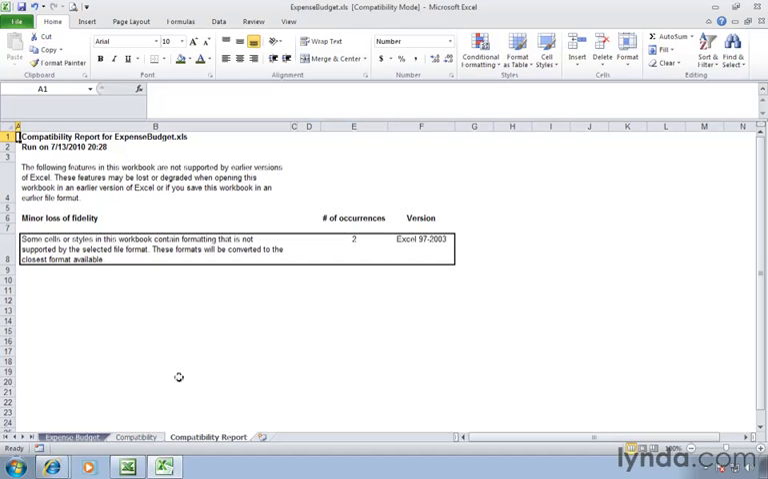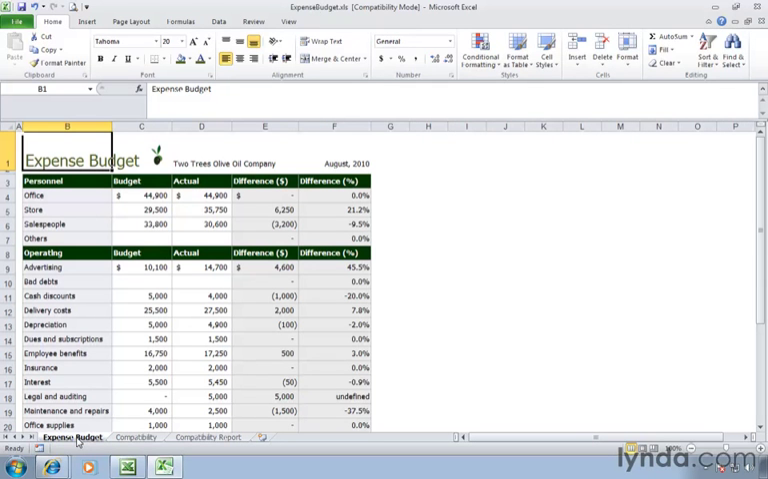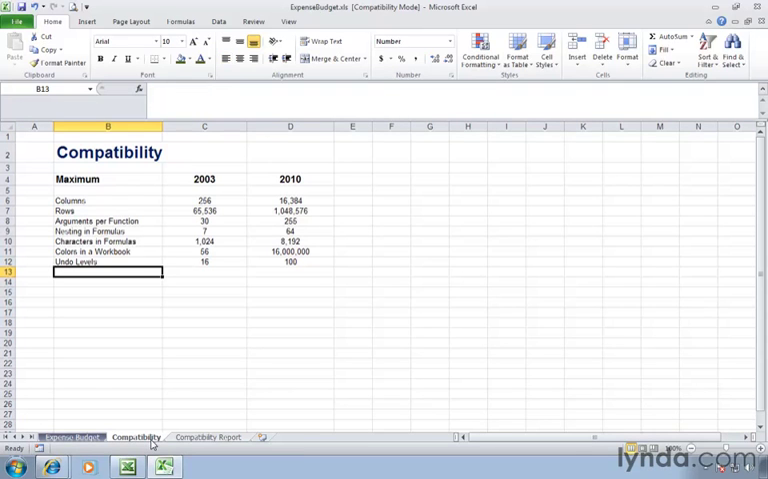You can see a new sheet is created called Compatibility Report, and all of that information is stored there, including the date and time that the compatibility checker was run. Let's go back to the Expense Budget tab now down below. So we've made that change and saved it. There are many other features and functionality to consider when working in compatibility mode. We're going to go to the Compatibility tab now down at the bottom to look at that sheet and just take a look at some of the comparisons.